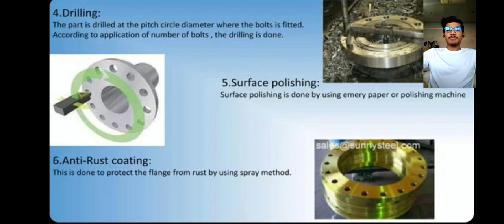And the fifth is surface polishing. Surface polishing is done by using emery paper or polishing machine. The last is anti-rust coating. This is done to protect the flange from rust by using the spray method.